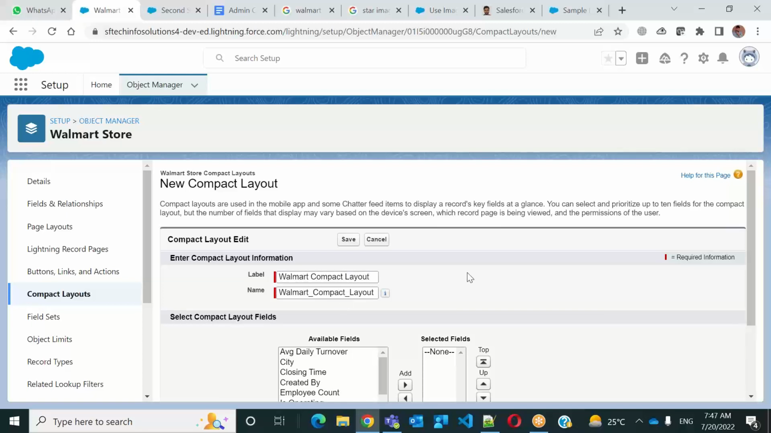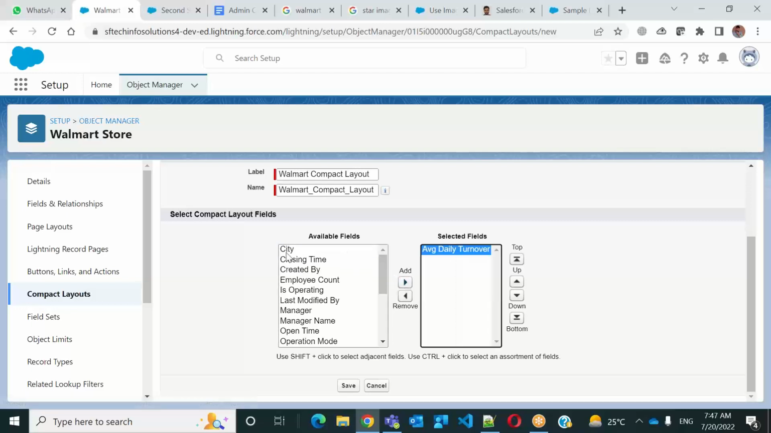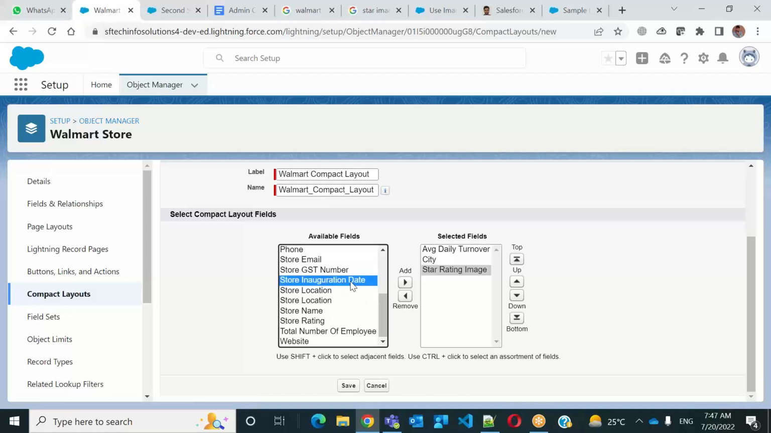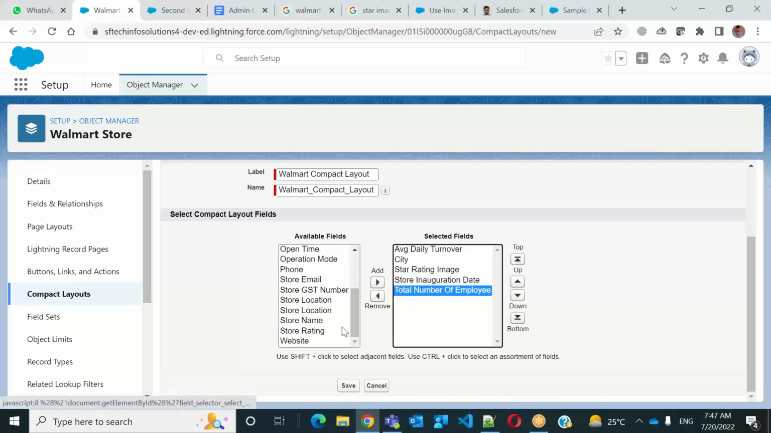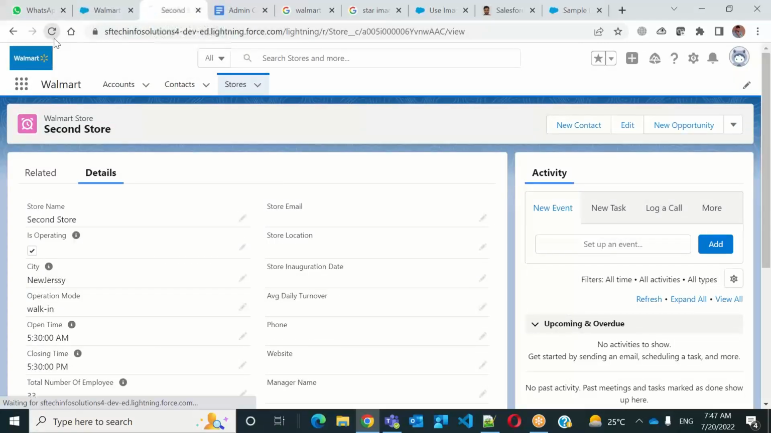New layout, I can name it whatever you want. Okay, here I have a daily turnover. I'm going to add city, star rating image, inauguration date, total number of employees, and website. I just added some random fields over here. Okay, so once I added, what will happen?